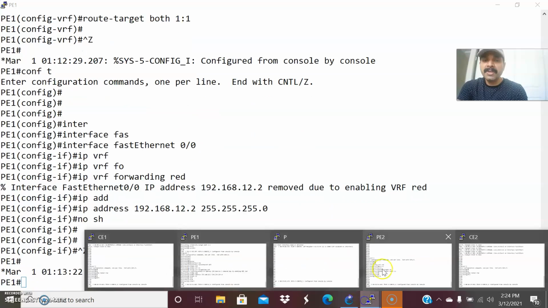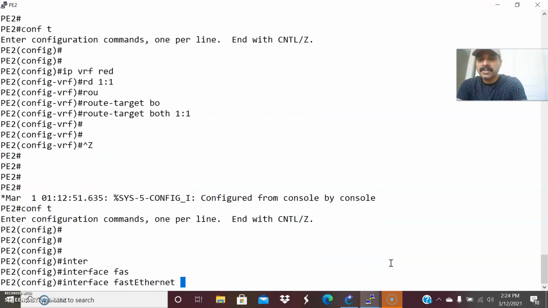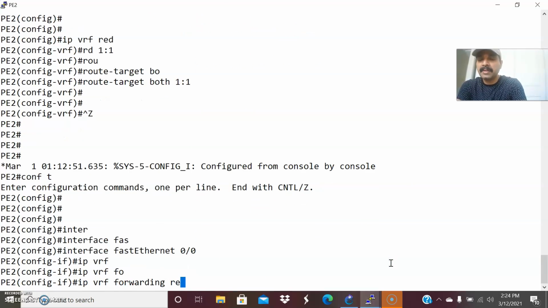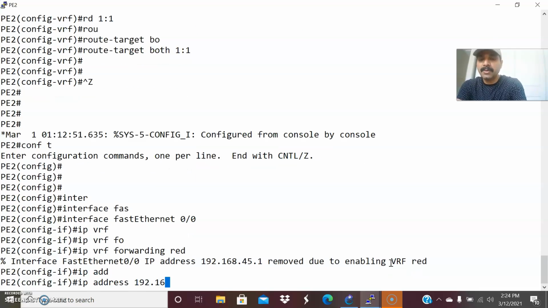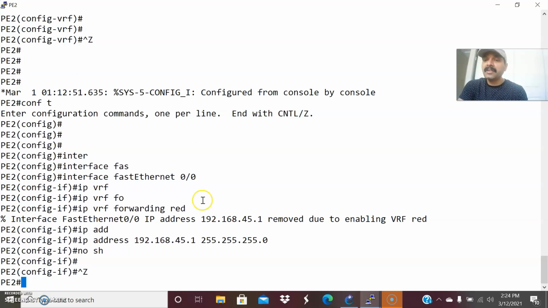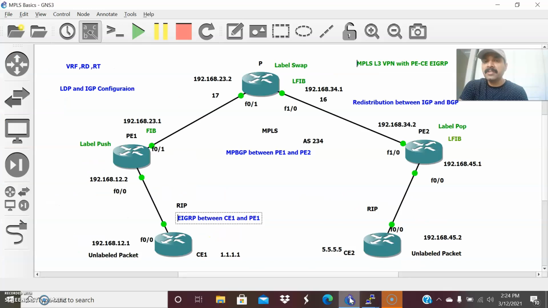Similarly, let us go to PE2, go to the configuration mode, interface FastEthernet 0/0, ip vrf forwarding red, right? After that, again I have to configure the interface IP address 192.168.45.1, 255.255.255.0. Let us activate the interface. After enabling the VRF on this interface, the IP address is automatically removed, so again we have to configure it. That's the thing I have done. So the first step is over.